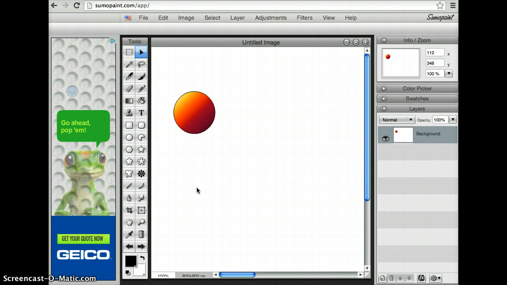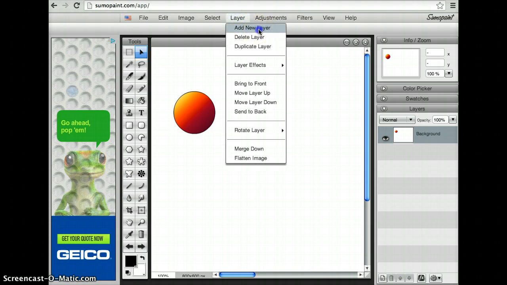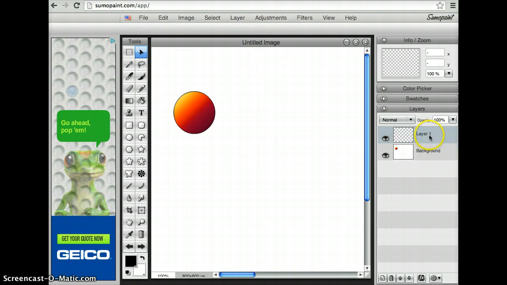So I'm going to add a new layer so I can put hello world on the new layer. There's a couple ways you can do that. One way is to click up here where it says layer, and then say add new layer. That'll add a new layer. We see here another layer was added. Or you can go down here on this icon and click add new layer as well. So we have this new layer here.